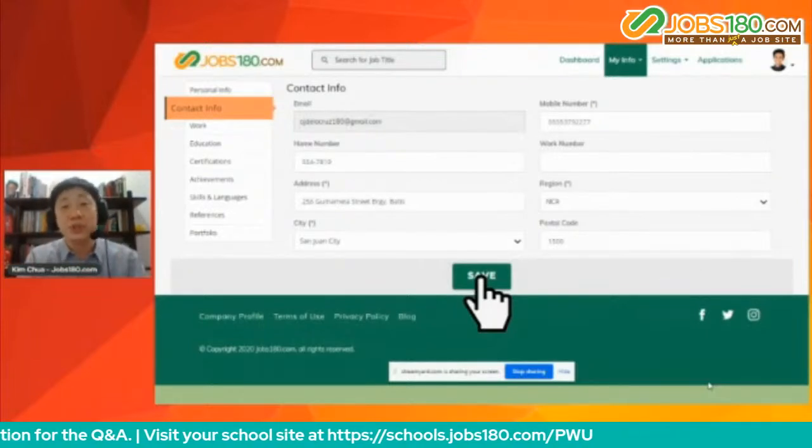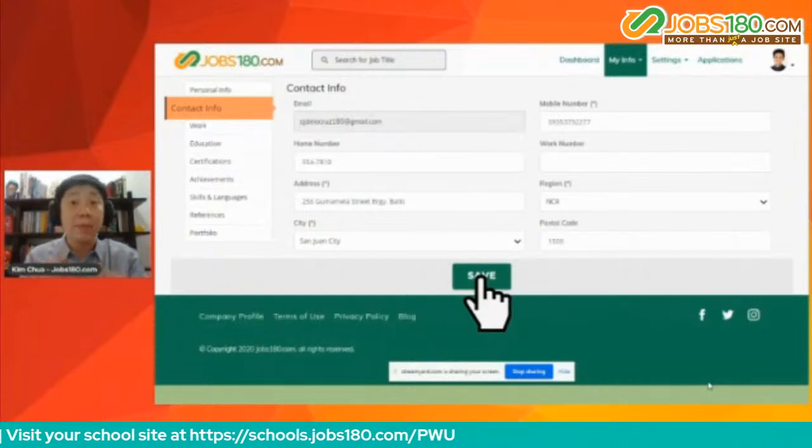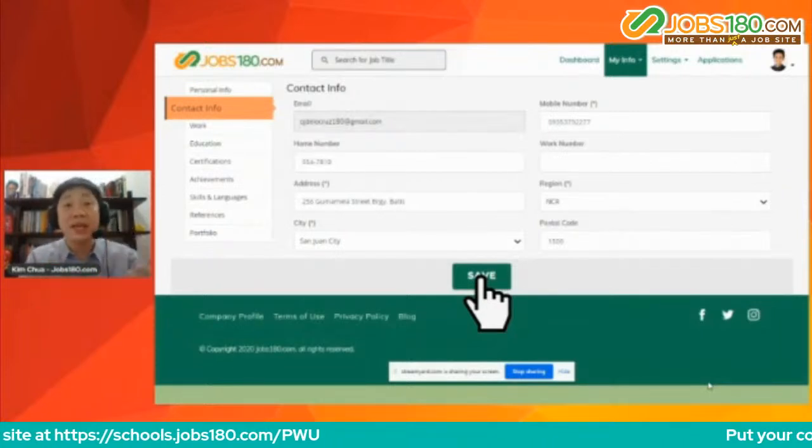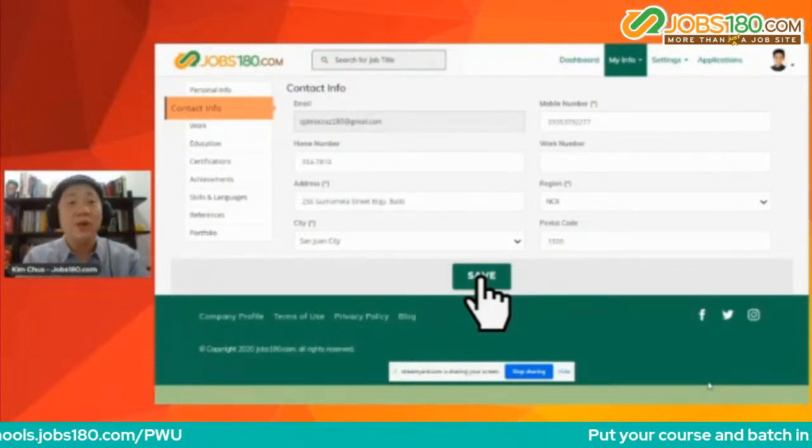Kagaya ng mga Facebook nyo or Twitter nyo para mabilis kayong makapag-PM. Private message, makapag-invite for the next step. Okay? What else do you put here?